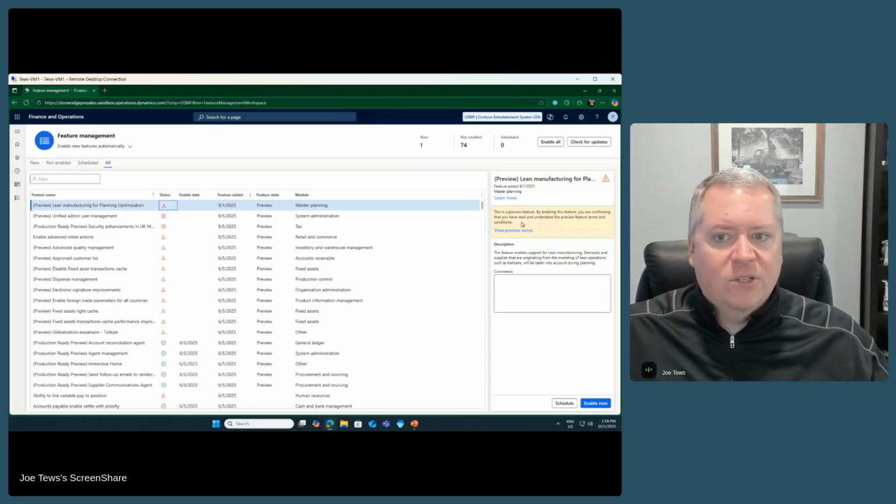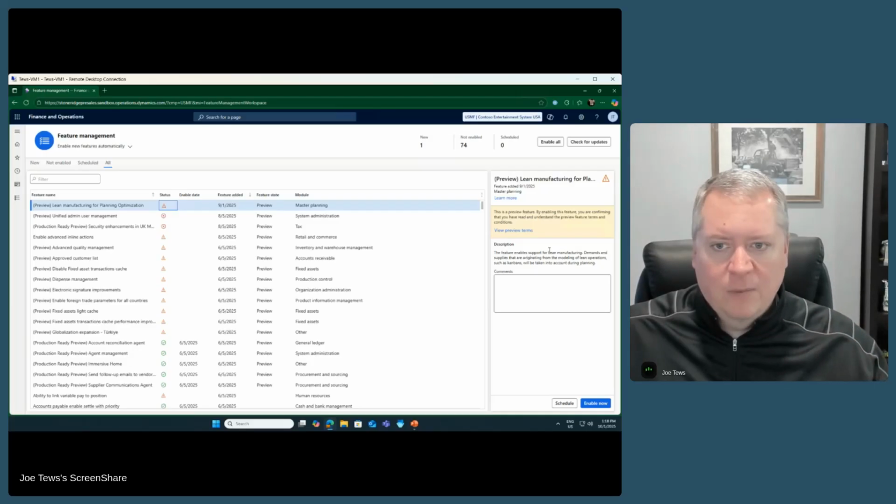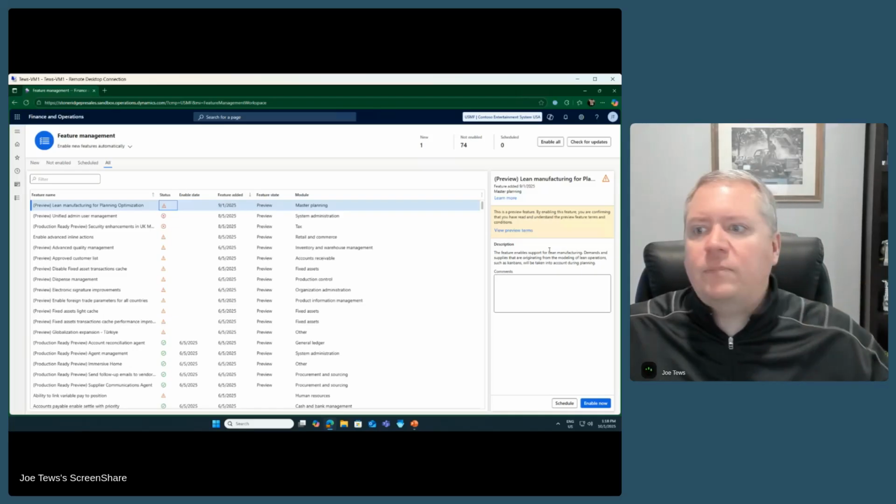So there's a link right here to your preview terms, which basically outlines that Microsoft isn't liable for you turning on preview features in your environment, all that kind of fun stuff.